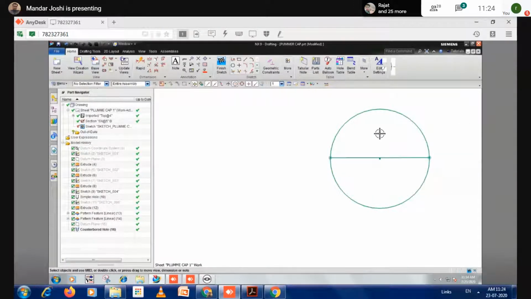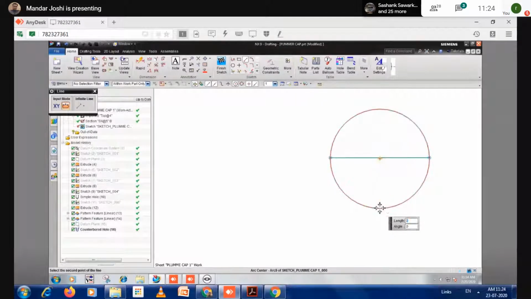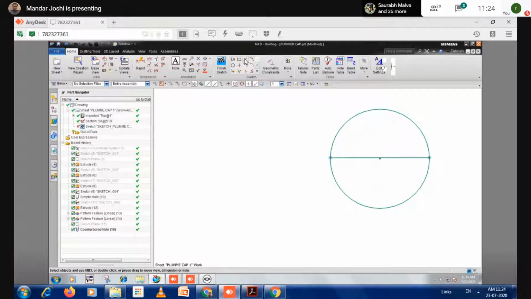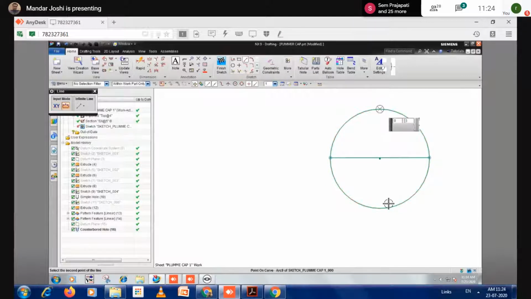Okay, now we want to show cross hatch. Suppose I'm creating one more division line like this. I don't want to snap to the center point, so remember to uncheck the snapping option. Now there is no confusion.